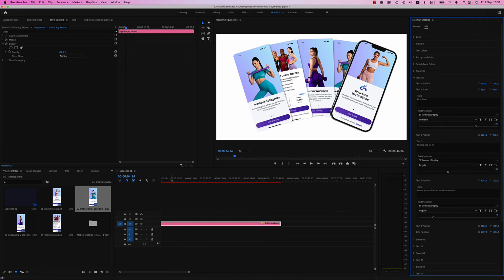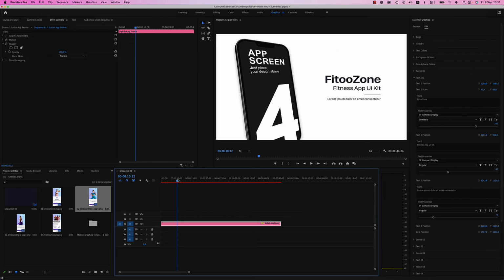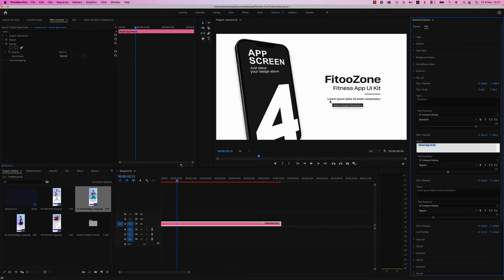Next, there is a text. Fit to zone is the up screens we use. So you edit text number 1. This is text number 1, the bold letters. You can change the font, of course. Text number 2 is the text just below. And text number 3 is the smaller text here.